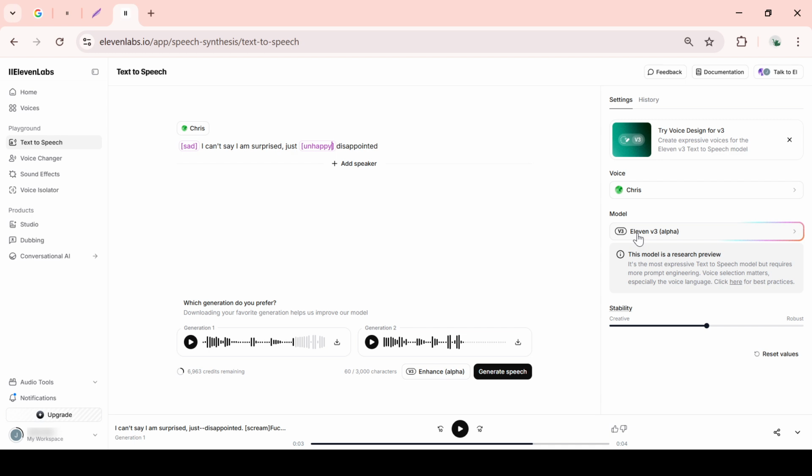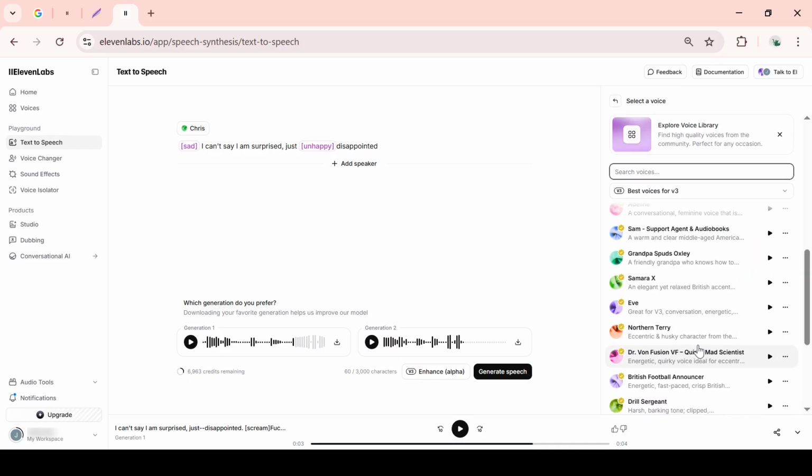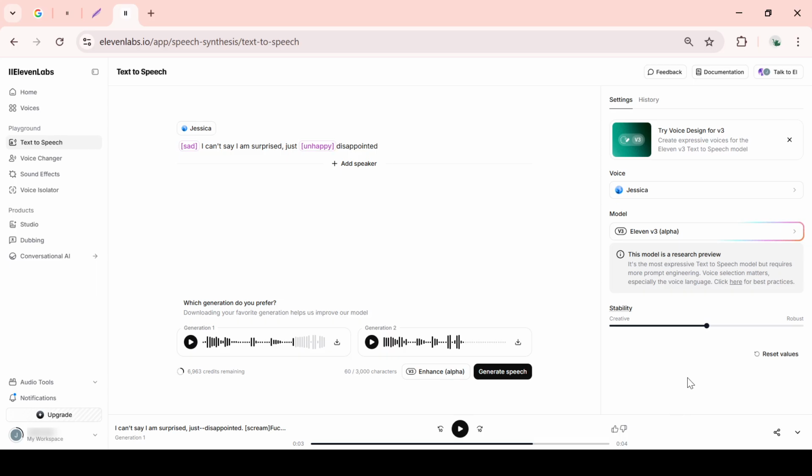Next, you will see a sidebar on the right side of the screen. Look for the section labeled Voice and click on the name directly beneath it. This is where you can select the voice you'd like to use for your text-to-speech conversion. Spend a moment to browse through the available options and choose the voice that best fits your project. If you're unsure, feel free to sample a few to see which one resonates with the mood you're aiming for.